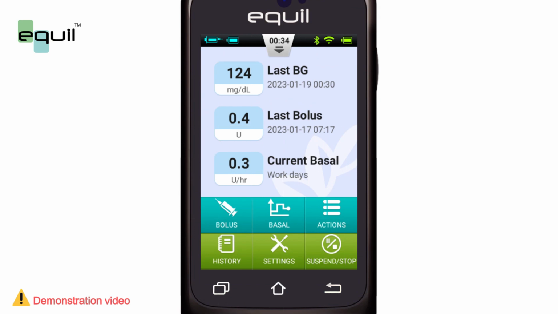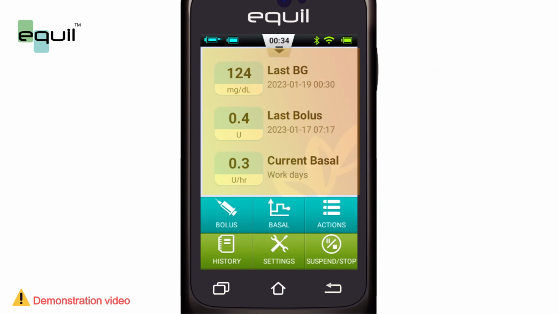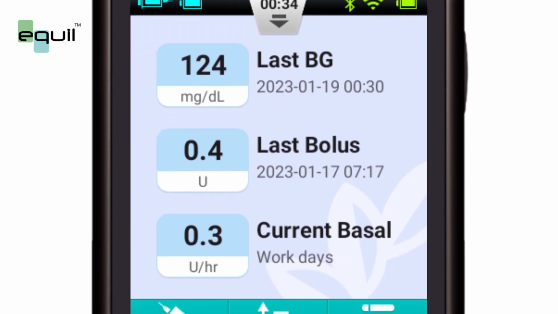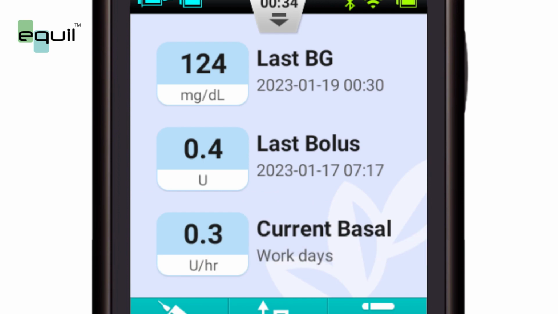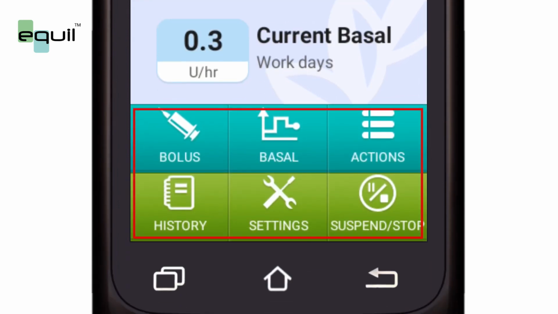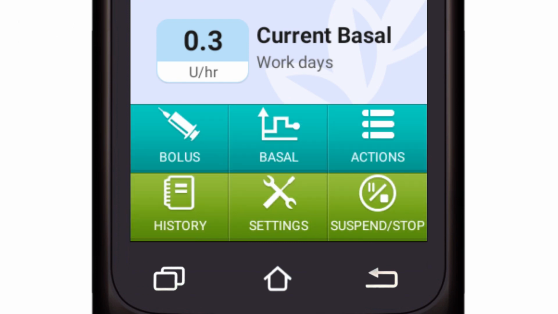This is the main screen, or home screen, where we can find all the pump options, which we'll explain now. As we can see, the home screen is divided into 3 sections. Top of the screen is the status bar, which shows the PDA and pump status. Measurements and operation information are shown in the middle of the screen. And the part at the bottom contains buttons for operation, setting, and history.